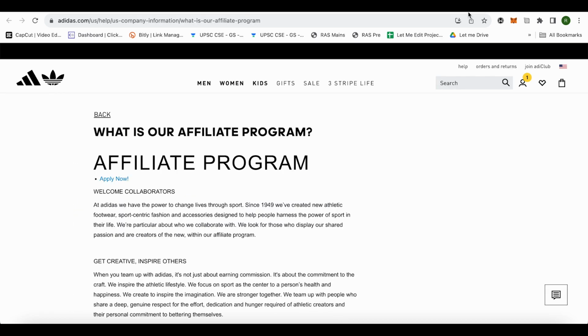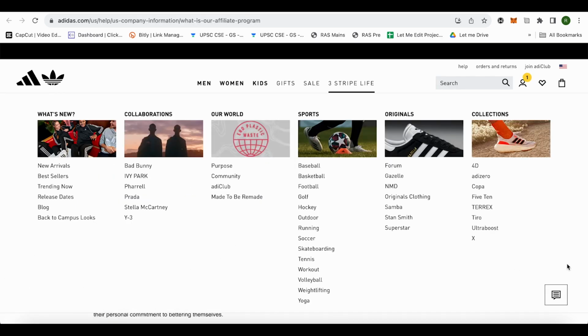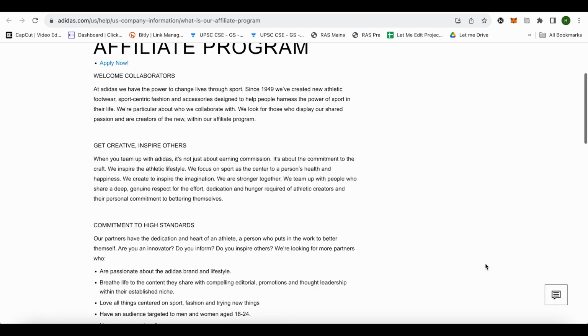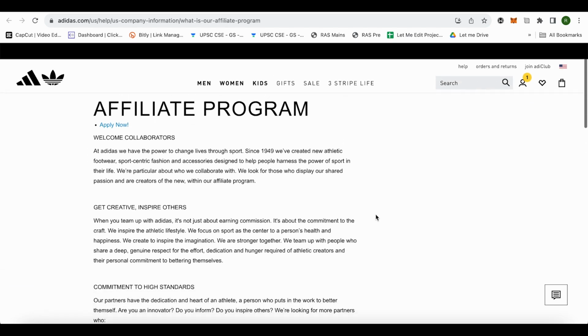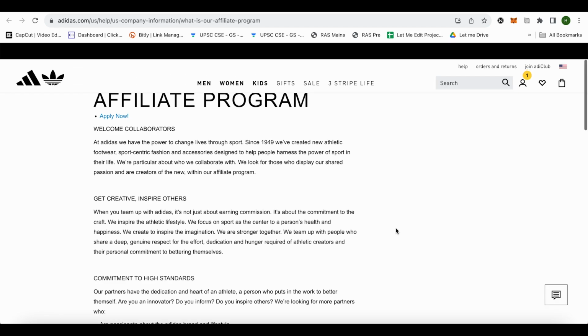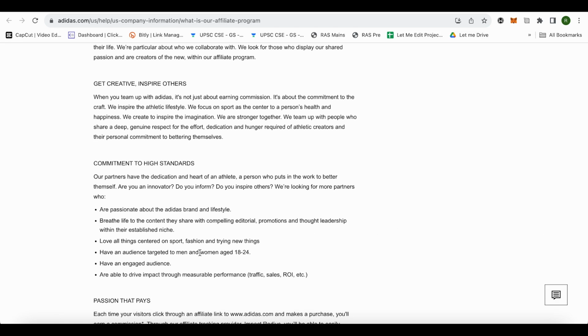So after opening up, this is where it will take you to. And over here you can just go through the affiliate program's details, like what it is targeting for, and it is targeting the audience aged 18 to 24. And also if you have an audience that can engage with these products of Adidas, then it's good to direct that particular traffic to this particular website and earn good commission.